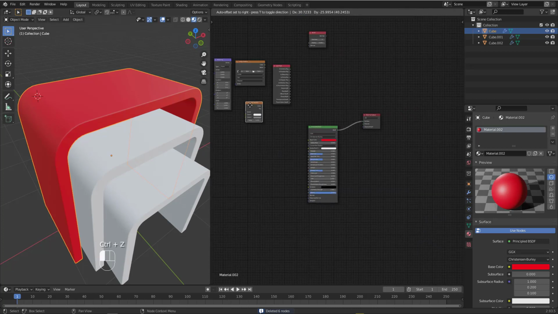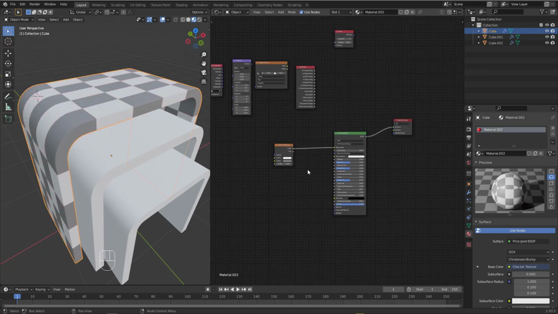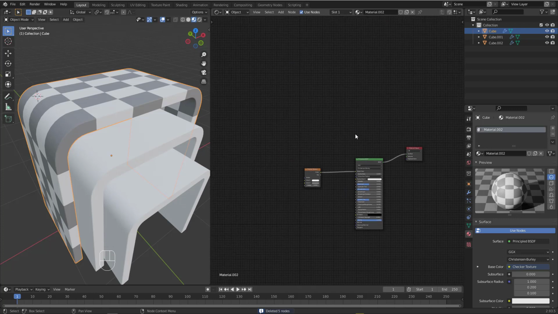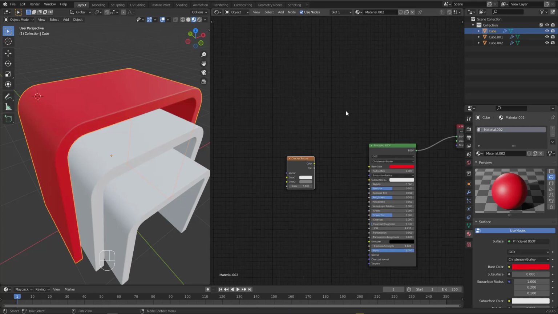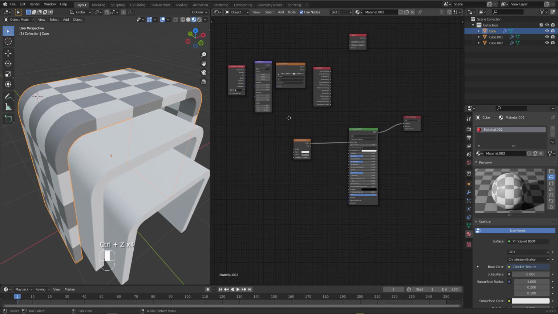Let's connect one of these and let's see what's gonna happen. Connect this one to this one and let's do that again. Alt X, delete, and all of the unused nodes are deleted except this one. Let's cut the connection. I'll leave this one. I will hit Control Z again to bring back the other nodes.